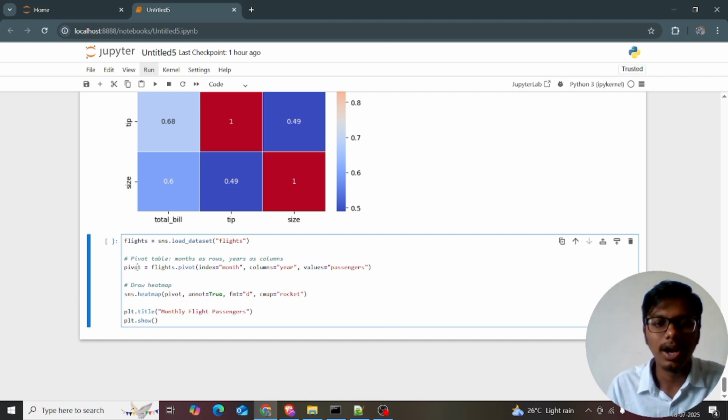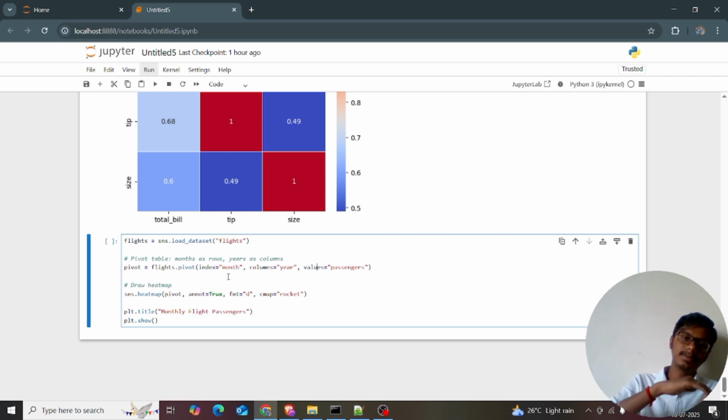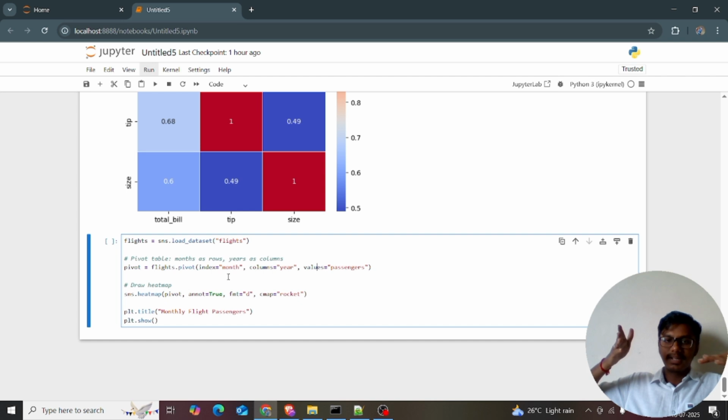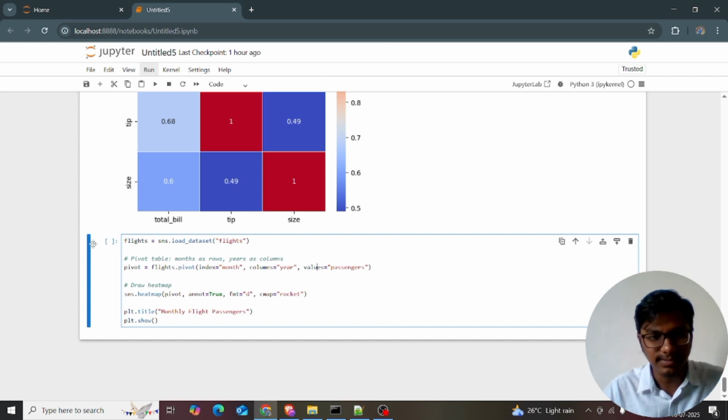That is, pivot equal to flights.pivot with index equal to month, columns equal to year, and values equal to passengers. Index means the rows, and columns means year, like 2025, 2024, 2023. Months means January, February, March. That's how it looks.